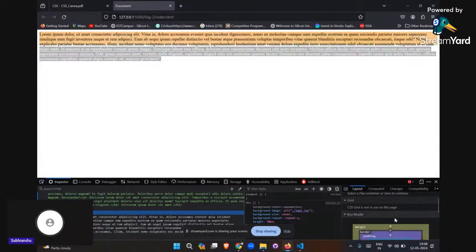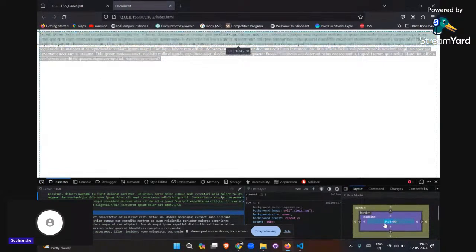If you are checking the resolution, how much size the div is taking, see, here is the box model. The first thing written is the width. Second is the height. Remember we changed the height to 50 pixels, which is why it is showing 50 pixels. The width is 1424 pixels. Then this is the content part. Then it is wrapped within the padding. Then it is wrapped within the border. Then it is wrapped within the margin.